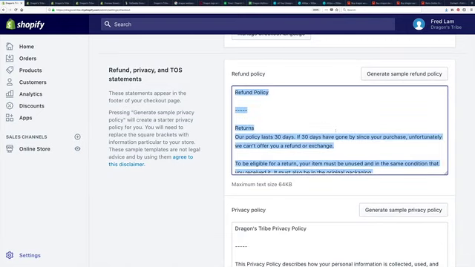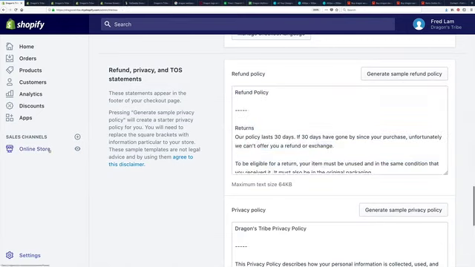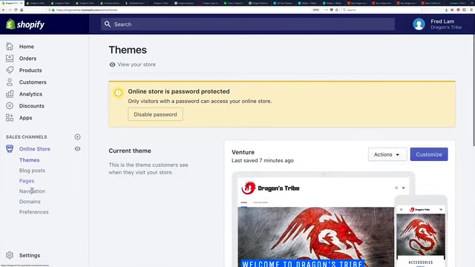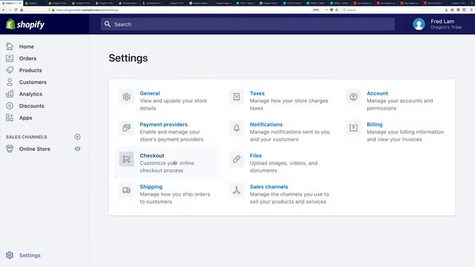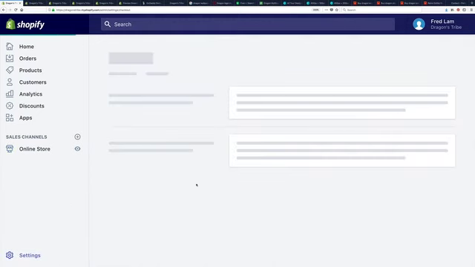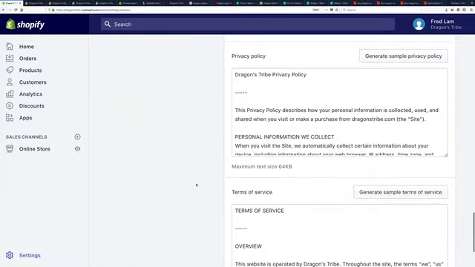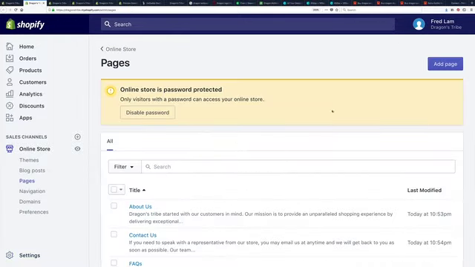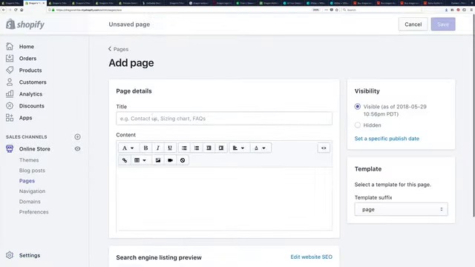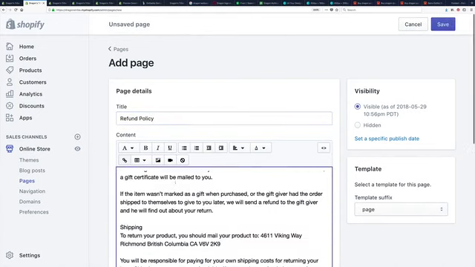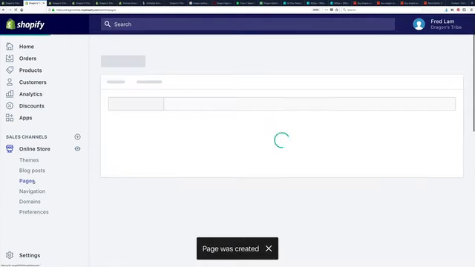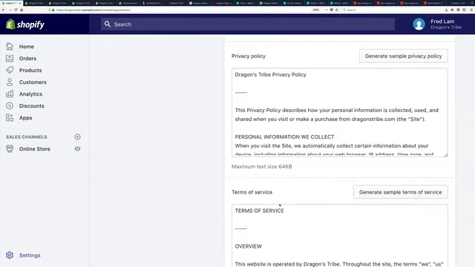So here, for time's sake, I'm not gonna do it. I'm just gonna open up a new browser. I'm gonna right click, open a new page just on the pages, so I can just copy and paste everything over under my settings, checkout, and all the way at the bottom. So here, I'm going to add a page, refund policy. I'm just going to paste it right in here, press save, go back to pages.